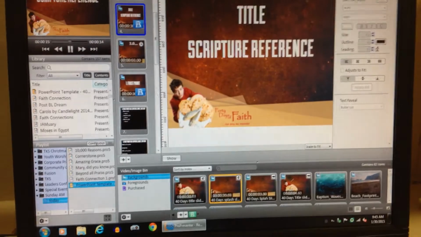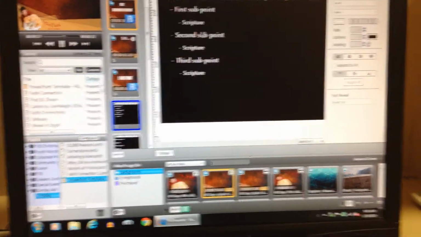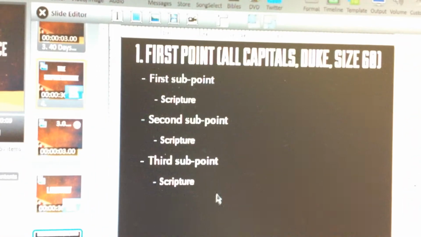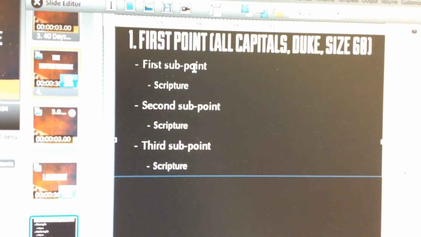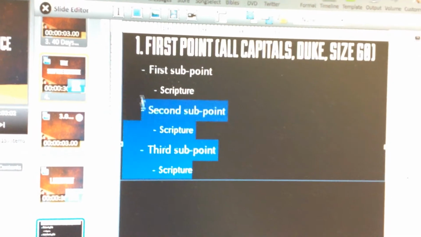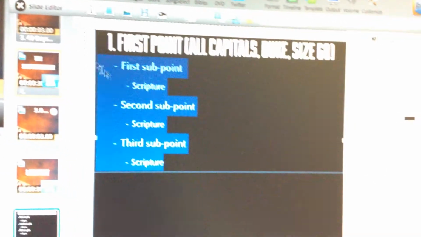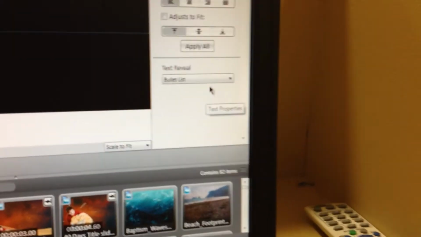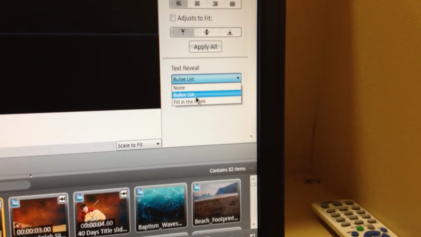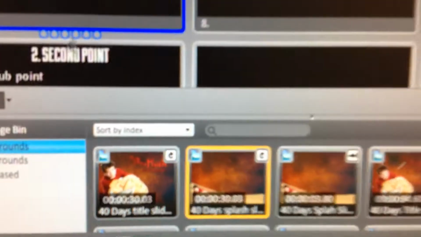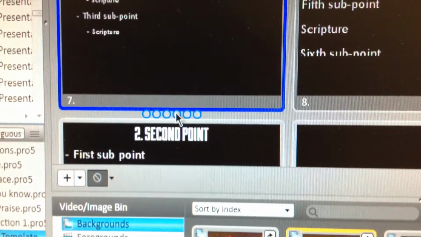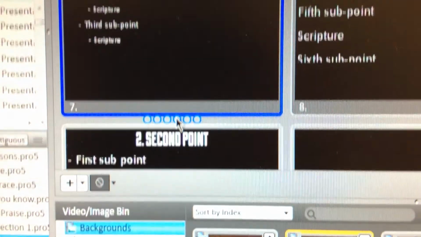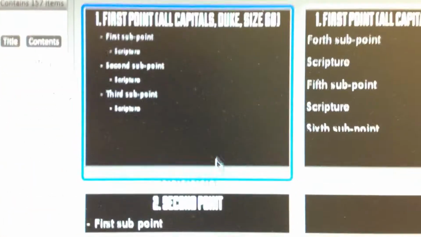If I go into editor, here where I've changed the text to size 42 and size 36, I've then selected these ones. I've gone over to here and gone text reveal, bullet list, and what that does is it actually reveals the text in bullet form, and you'll notice that these little circles tell you how many advances you've got still left on that slide. So I'll show you here.